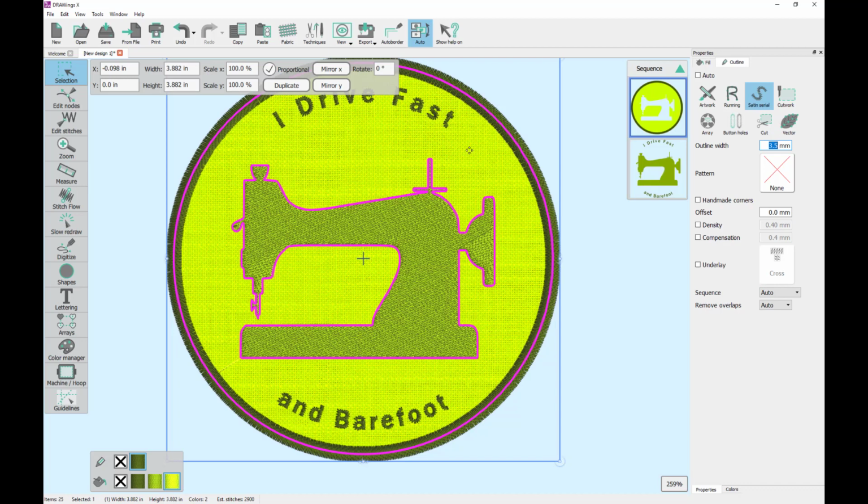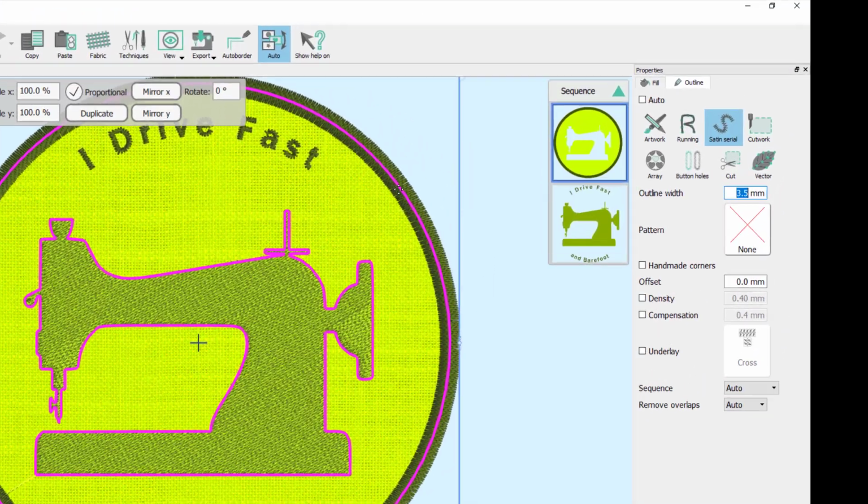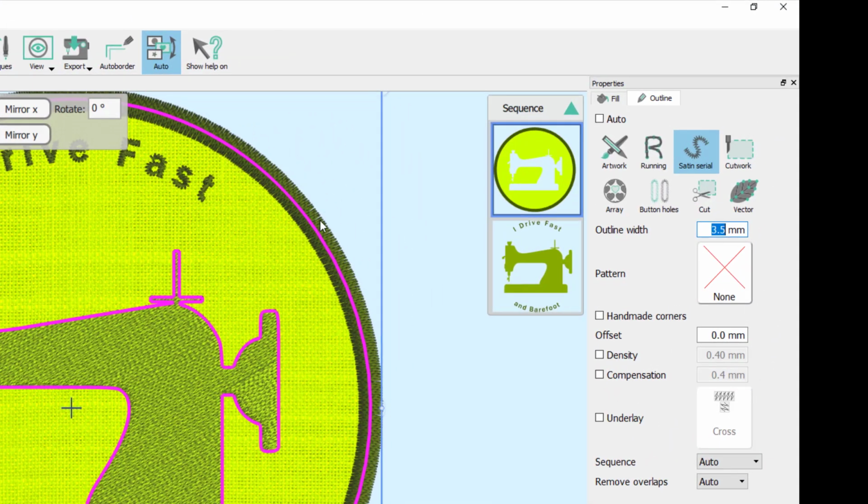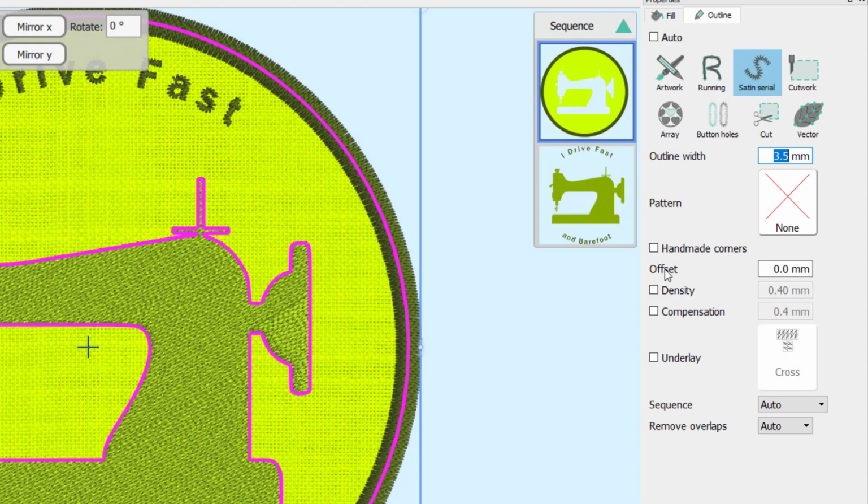But I'm pretty particular, and I like to really have more of my satin stitch on the patch and less of it off the edge, because with a cutting machine, I'm going to have such a clean edge that I don't need that extra overhang. So that's called offset. And here's offset right here. So under outline, here's my offset. It's currently set to nothing.